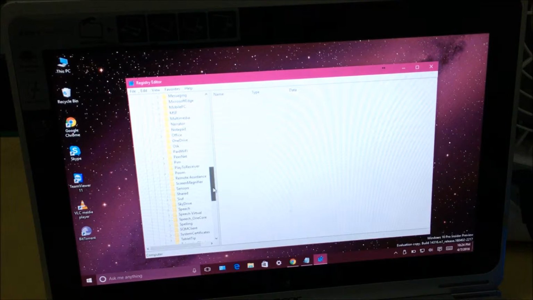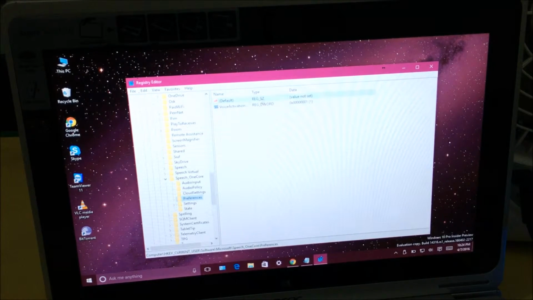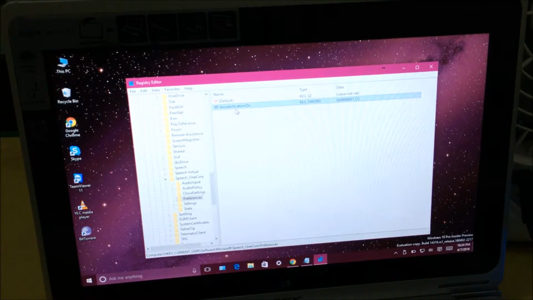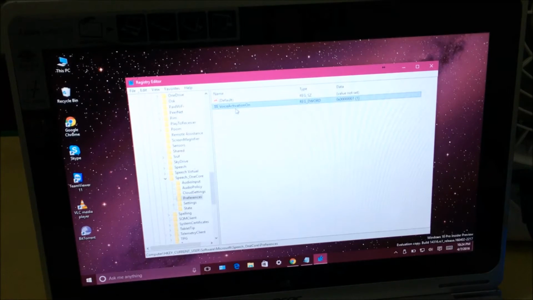Find Speech_OneCore, then choose Preferences. Currently we have two items here, this default one and this VoiceActivationOn. What we will be doing is creating another item similar to this one. We'll use the same value, which is 1, but instead of naming it VoiceActivationOn, we'll name it VoiceActivationEnableAboveLockScreen.